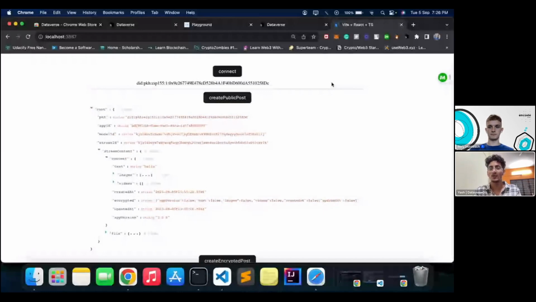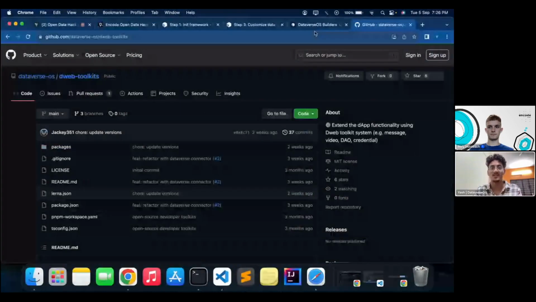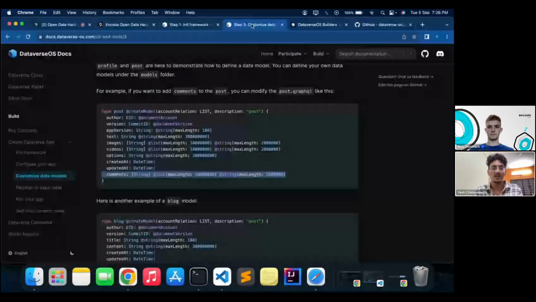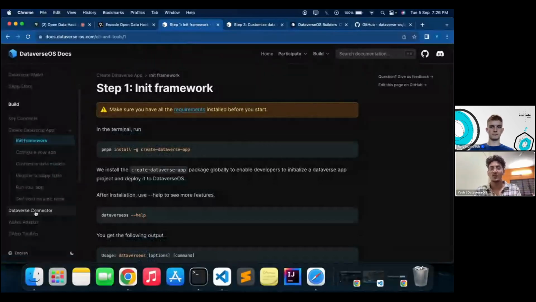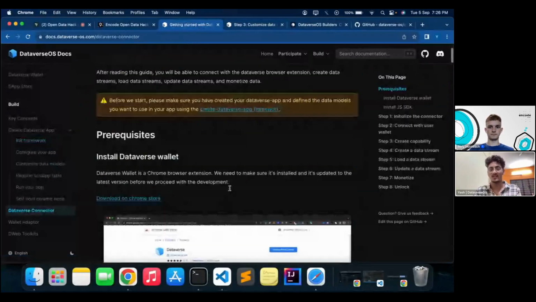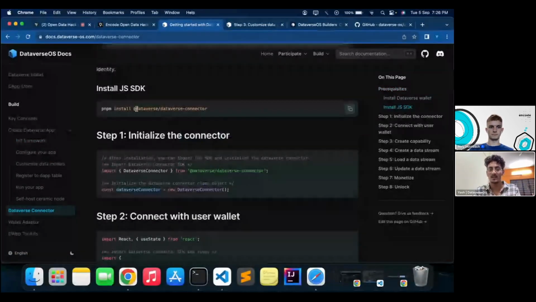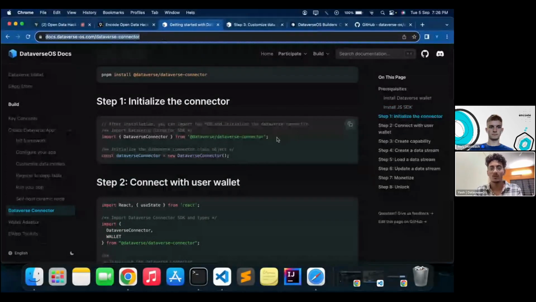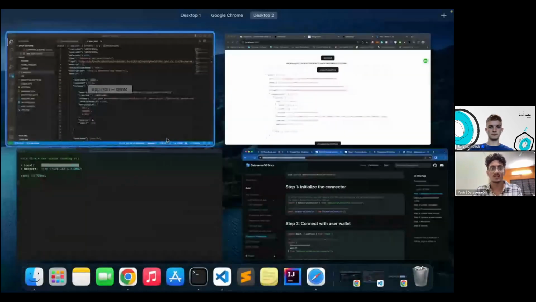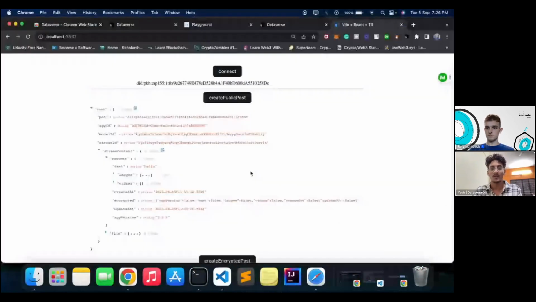We also have the Dataverse connector, which is the JavaScript SDK that we are building on top of this CLI. You require the Dataverse wallet as a prerequisite, and you need to install the Dataverse connector package. And here you can do all sorts of customization to your application. Let me just post this link in the chat as well. Wait, where is it? Yeah, got it.